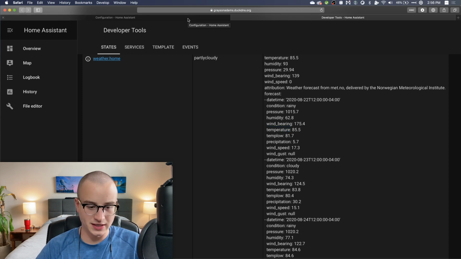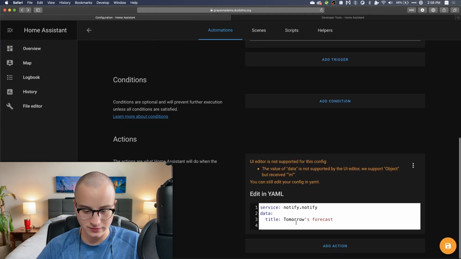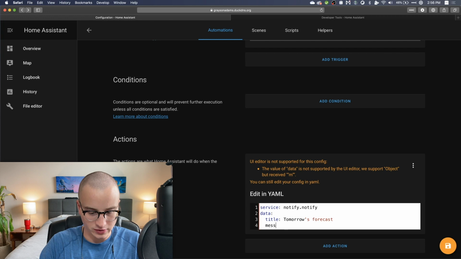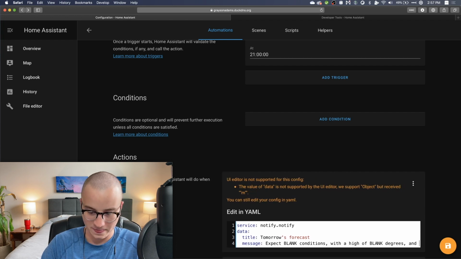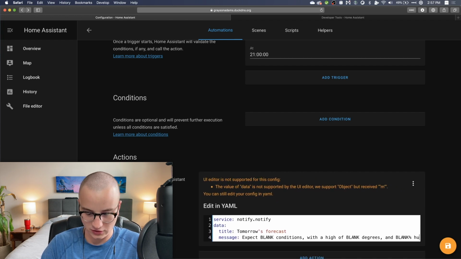In order to pull out this data, we're going to go back to our automation, and underneath the title, we're going to create the message field. And in the message of our push notification, we're going to say: expect blank conditions with a high of blank degrees and blank % humidity.